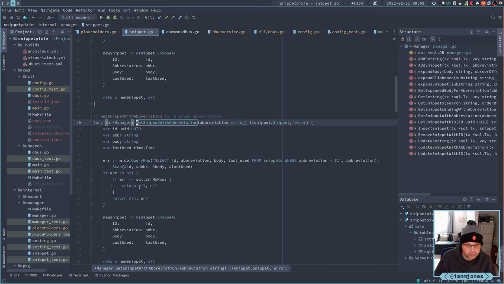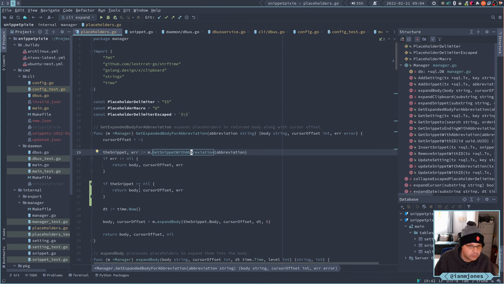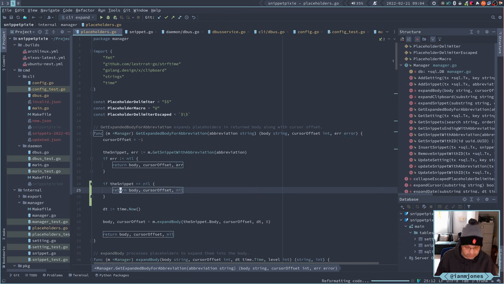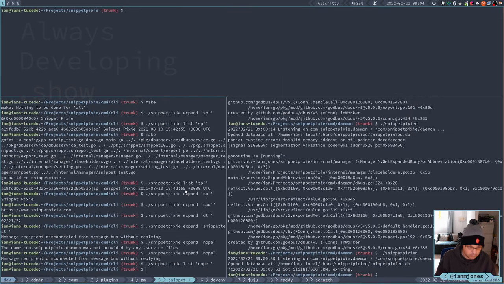Yeah, it should be nil. Okay. I should get nil back. Nil errors, but also a nil snippet if there isn't one. There you go. Okay. So if the snippet is nil, then we just return the empty body and cursor offset. Nil has the error, because it's not technically an error. It's just like no result. Okay.